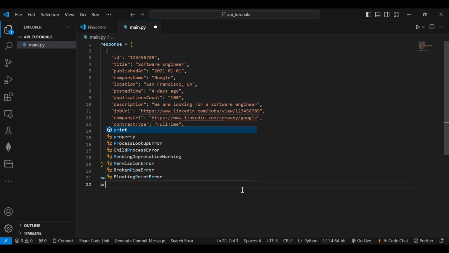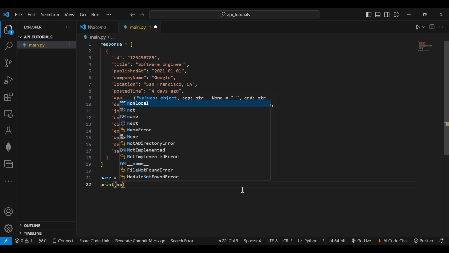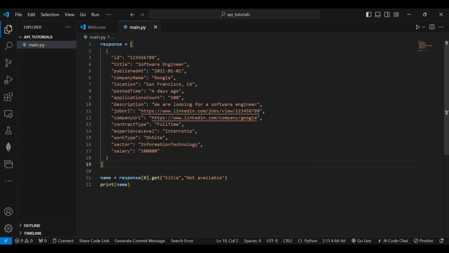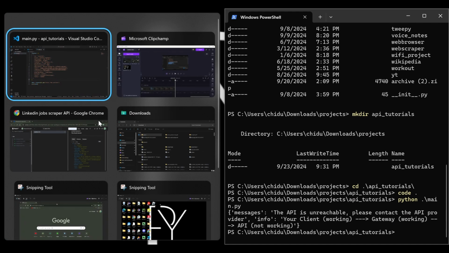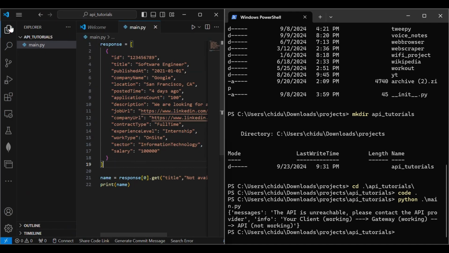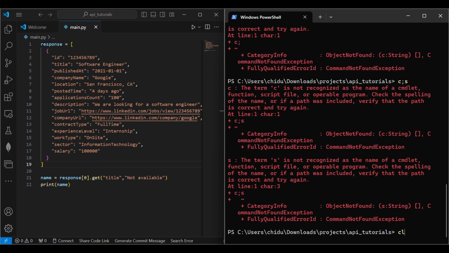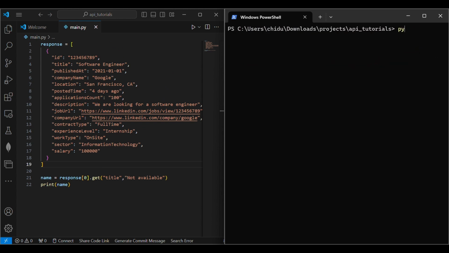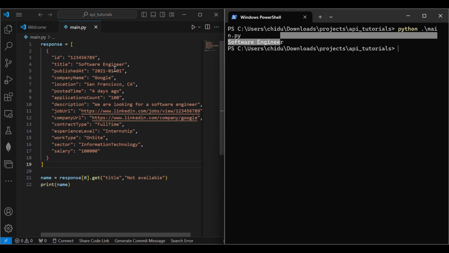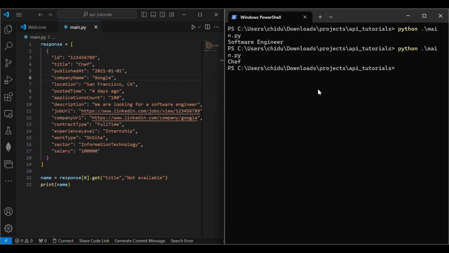If you just print the name to the terminal right now, CLS, sorry. So python main.py. It shows the software engineer, which is this one. If I change this one to, let's say, chef, and I run this again, it's going to show me chef.